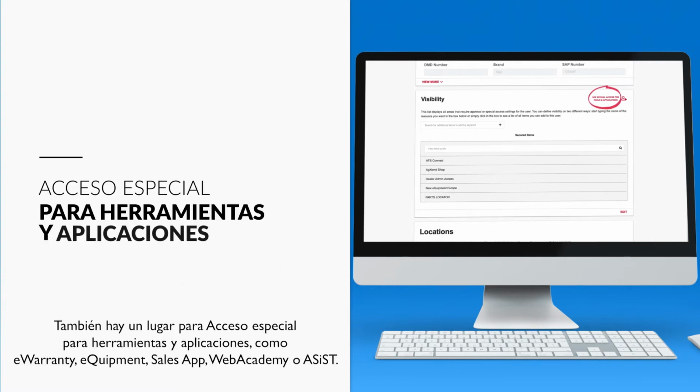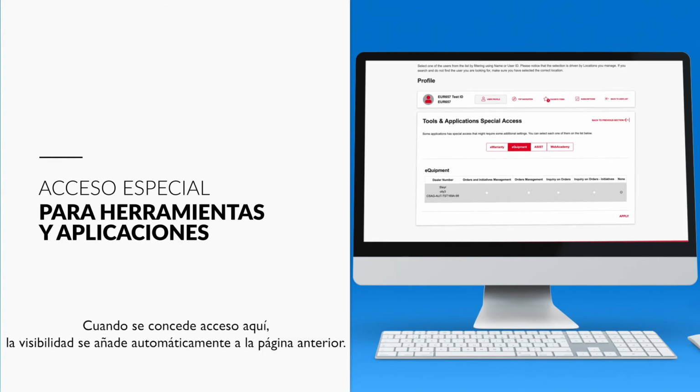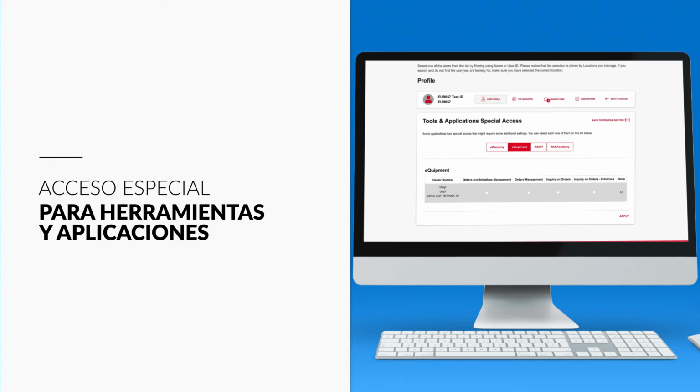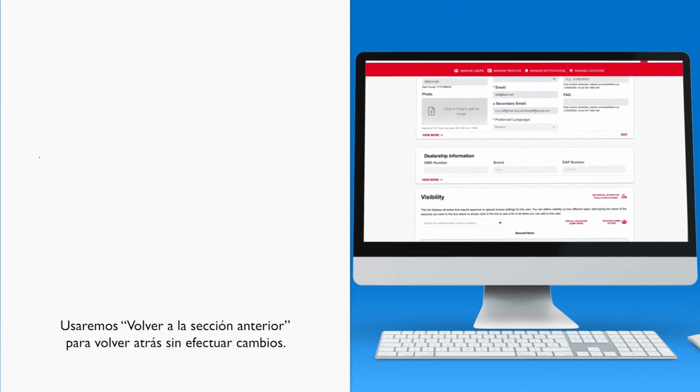There is also a place for special access for tools and applications such as e-warranty, e-equipment, sales app, web academy or assist. When you give access here, the visibility will be automatically added on the previous page. We will use back to previous section to return without making any changes.